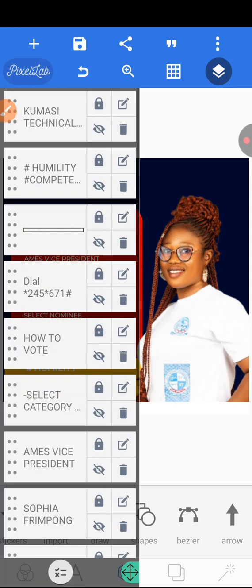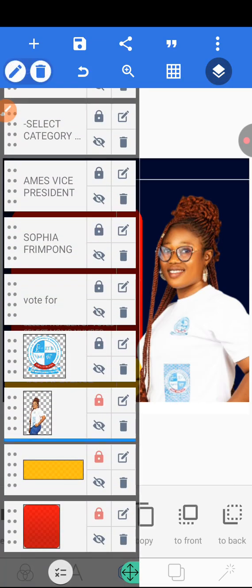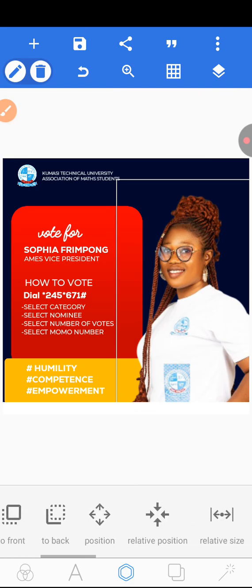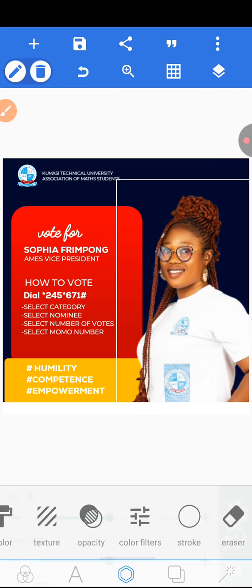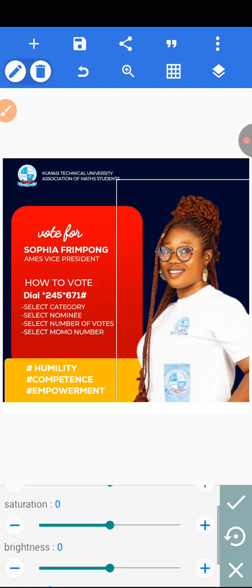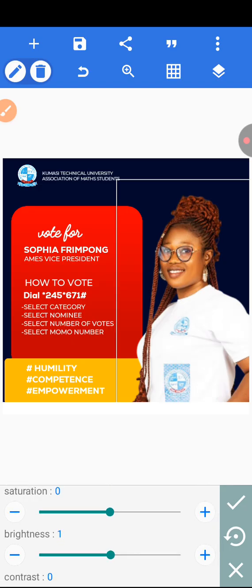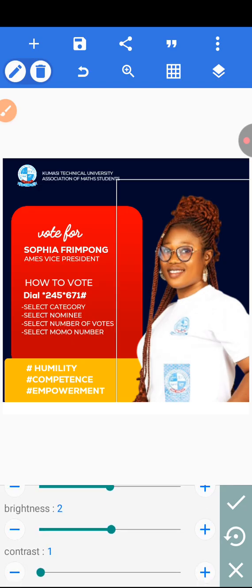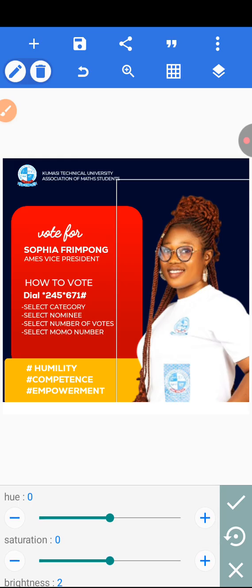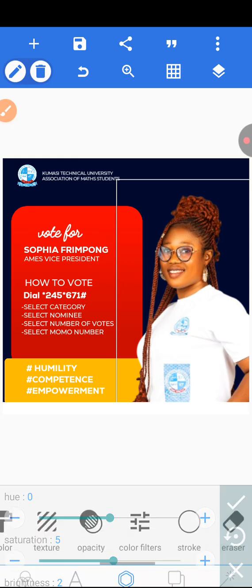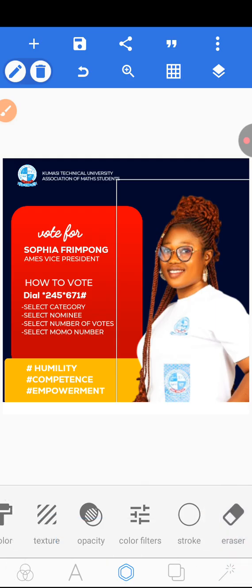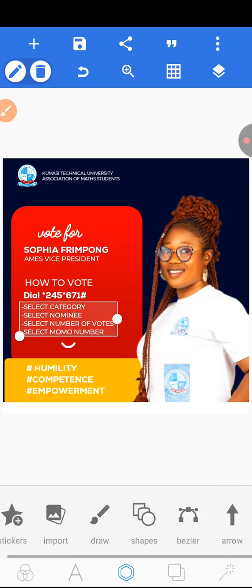Now let's go and touch the picture. I think it's looking dull, so come to where we call color filters. All right, I'm going to brighten it a little bit, and then this is what I want. All right, I put it here like this. Now you can see that the design is really looking nice already.